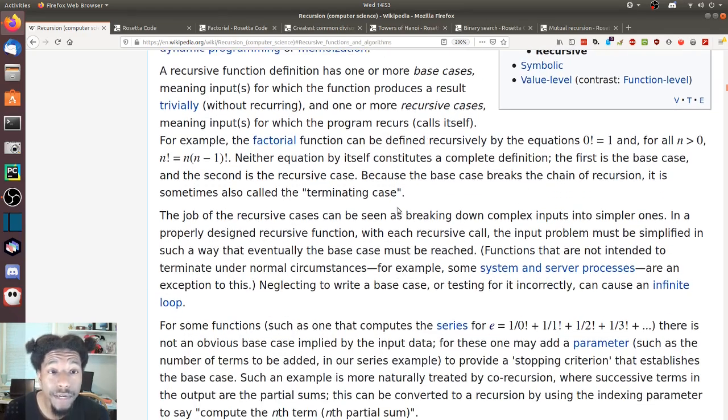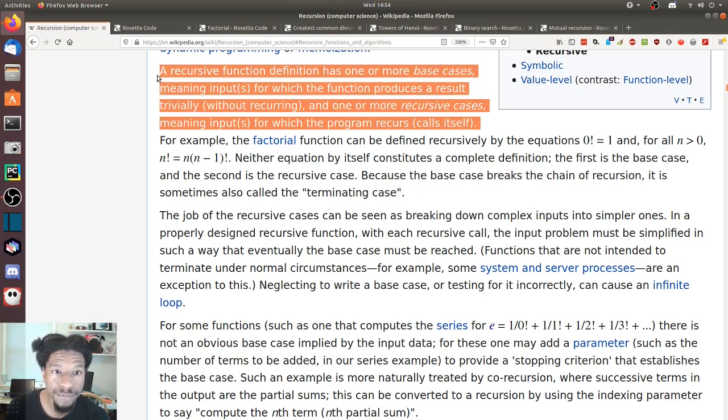But coming down here, they continue onward, saying that a recursive function definition has one or more base cases, meaning inputs for which the function produces a result trivially without recurring, and one or more recursive cases, meaning inputs for which the program recurs, calls itself. And they give an example. But let's go back to this statement.